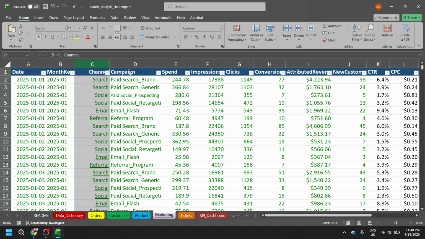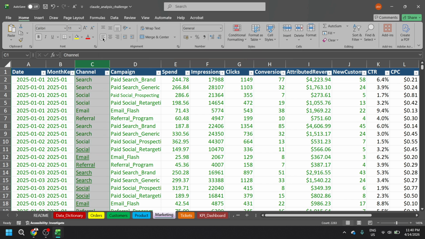If you need to pick non-adjacent cells, hold Control on Windows or Command on a Mac and click each cell you want. The key is that the cells you want to format must be highlighted before you apply the alignment.